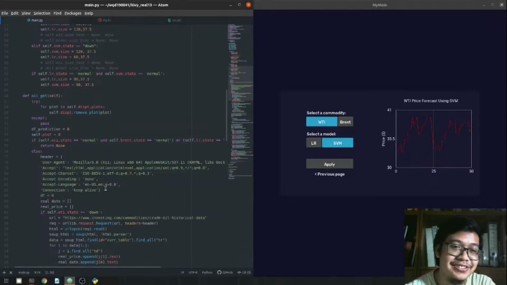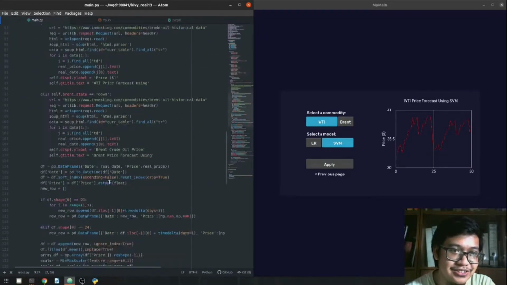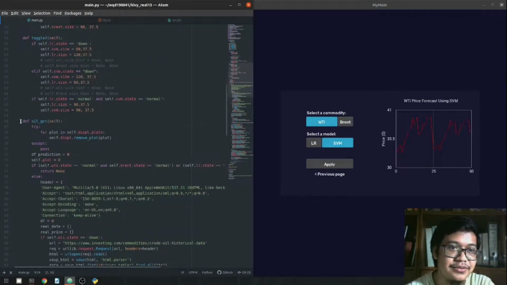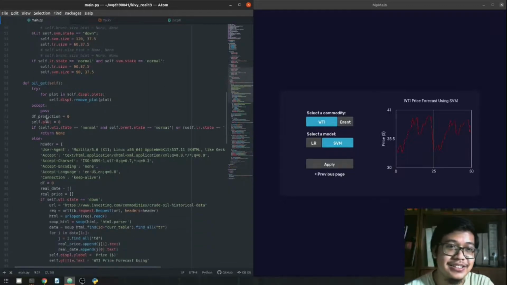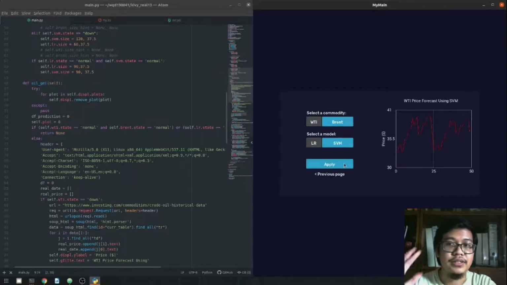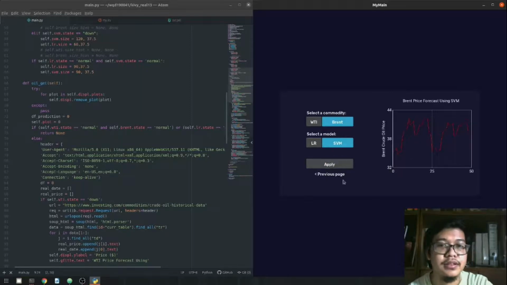You can scroll up. So this is the function that we define as oil get. First thing, we try to remove the plot if there's any plot. For instance, right now there's a plot over here, and then we click apply, and then we remove the plot and exchange it for a new plot. So see, the plot is updated.